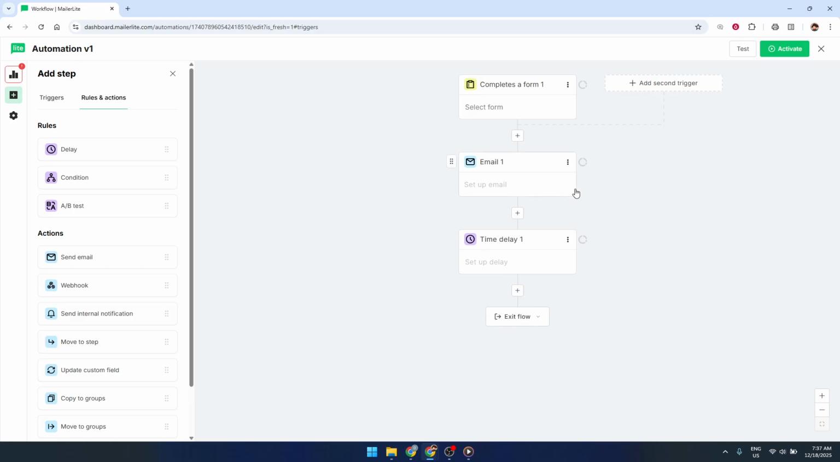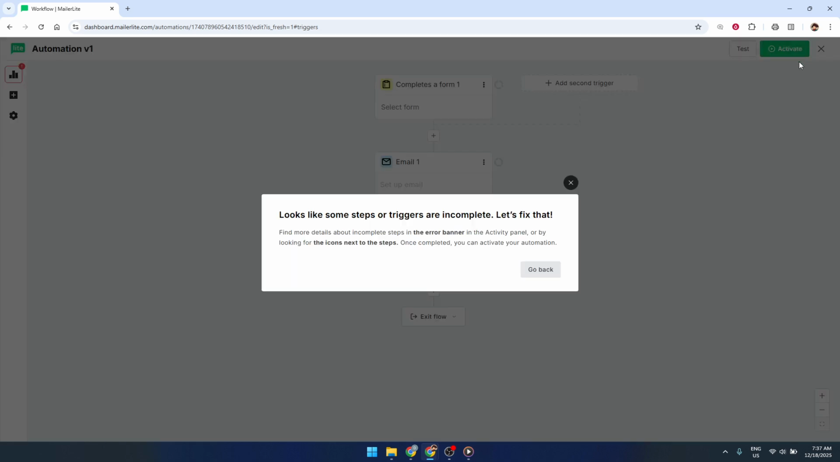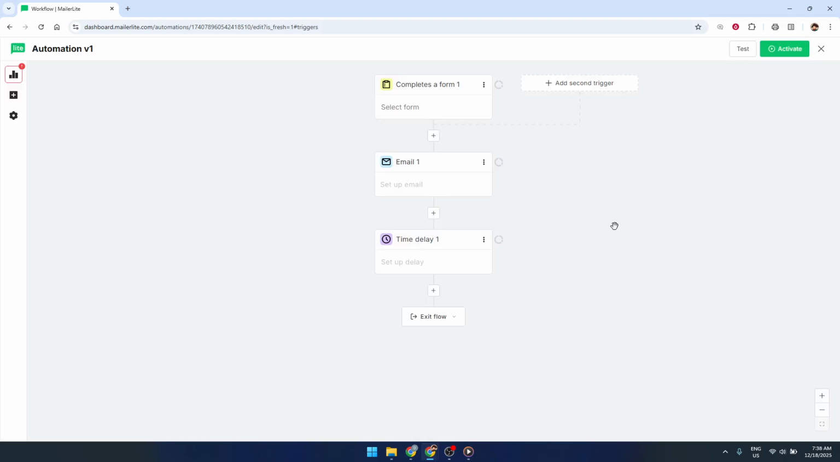Finally, when everything looks good and you've double-checked your trigger, scroll to the top or bottom of the workflow page and activate your automation. Once it's activated, Mailerlite will start listening for that trigger event and automatically run subscribers through the workflow you just created.